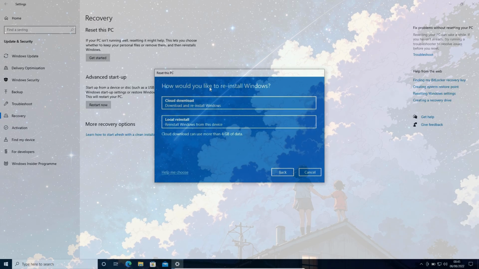And here, how you would like to reinstall Windows. So if you're using a laptop and you know that there is a copy of Windows 10 or Windows 11 already there, and you can reinstall or reset it, then I would recommend to select Local Reinstall. If you're not sure, or if this local reinstall is not working, then you can select Cloud Download and reinstall Windows. Once you select that, 4 to 5 GB of data will be required.